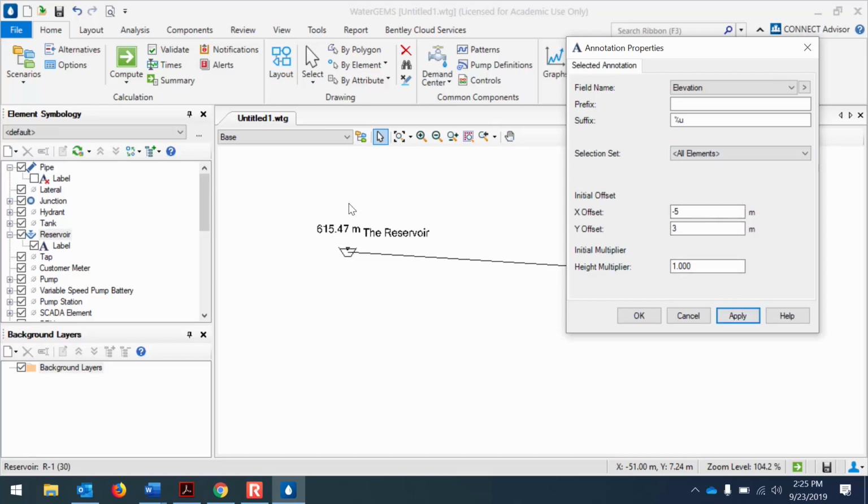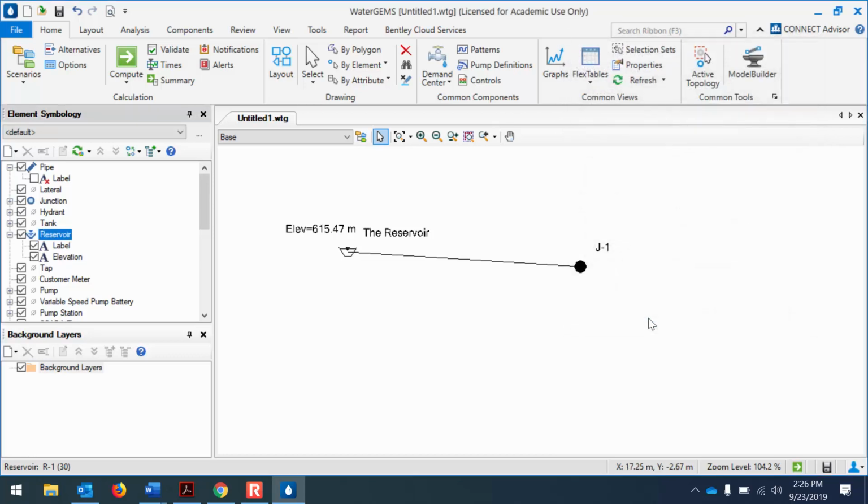The elevation is good, it's pretty self-explanatory, but here under prefix, maybe I should add an abbreviation like ELEV equals, and if I apply, now you can see it's got that. I need to maybe move it a little bit further over to the left since I've added the prefix there. Alright, so that's how you add an annotation. So now the water surface elevation is annotated.